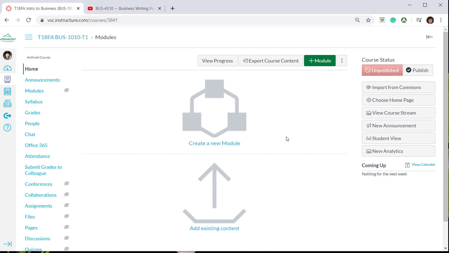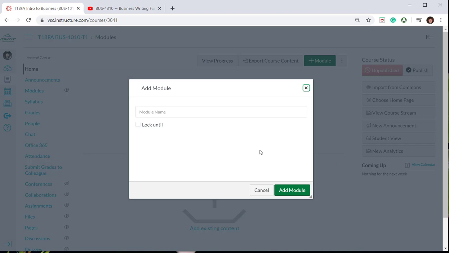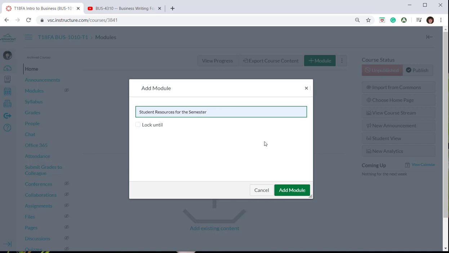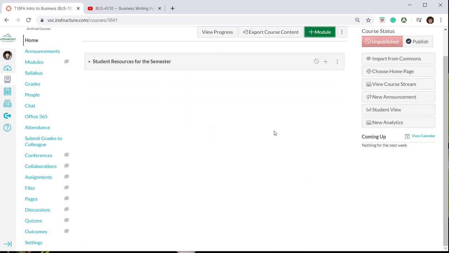So let's go back here now to this course. Now there's nothing in here, as we said. So what we're going to do is add a place to put content. We call those places in Canvas modules. So we're simply going to say add a module, and we're going to give it a name, and you'll see that there are things here that I have used. So I'm going to say student resources and add the module.